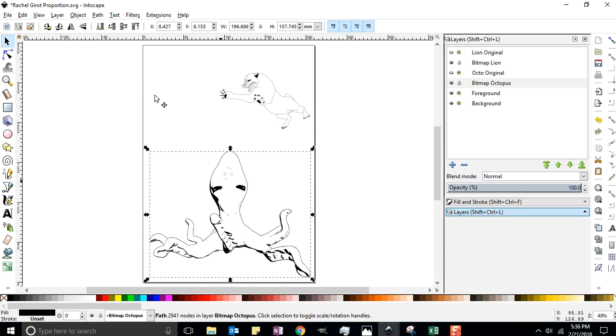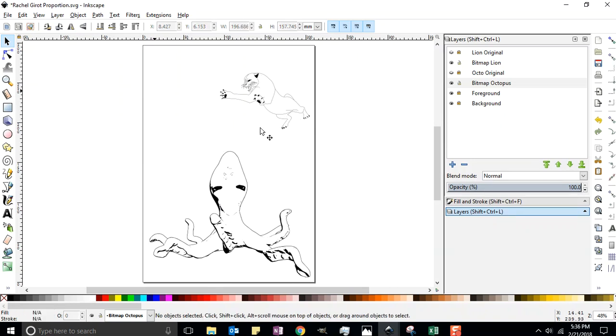And isn't that fun? Proportion. Look, doesn't it look like he's falling from up above? That is so fun. You got to admit, that's hilarious.